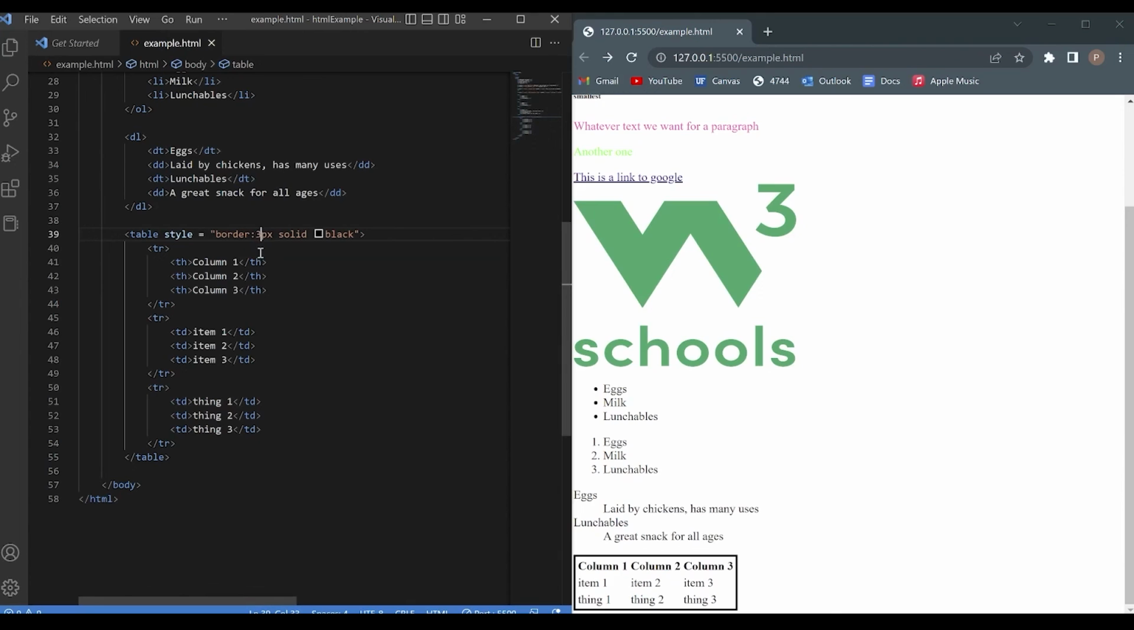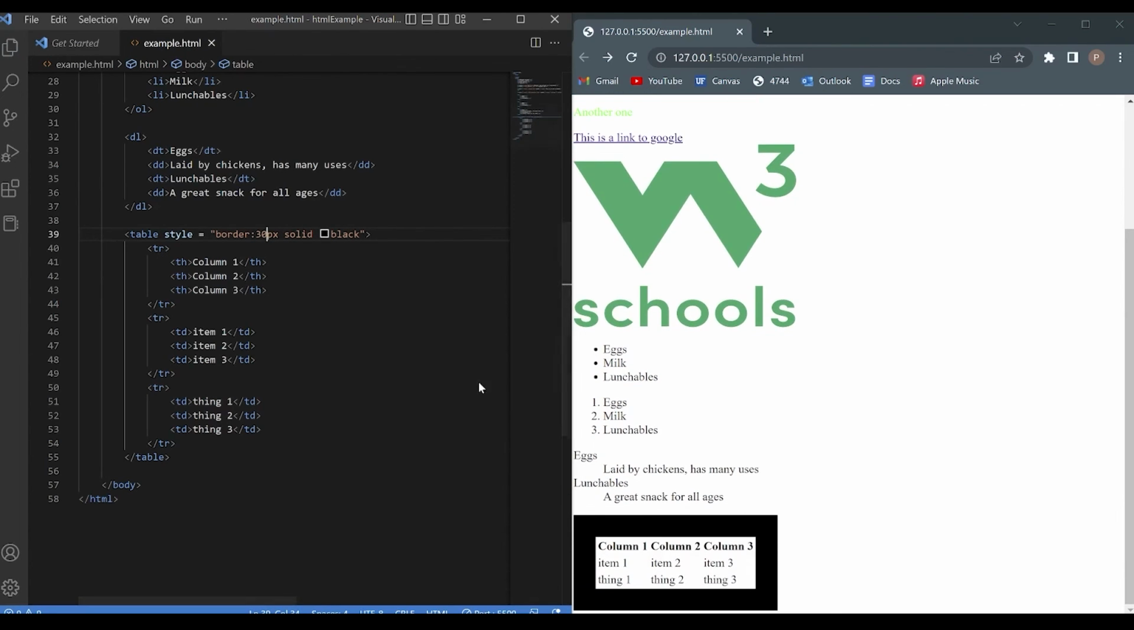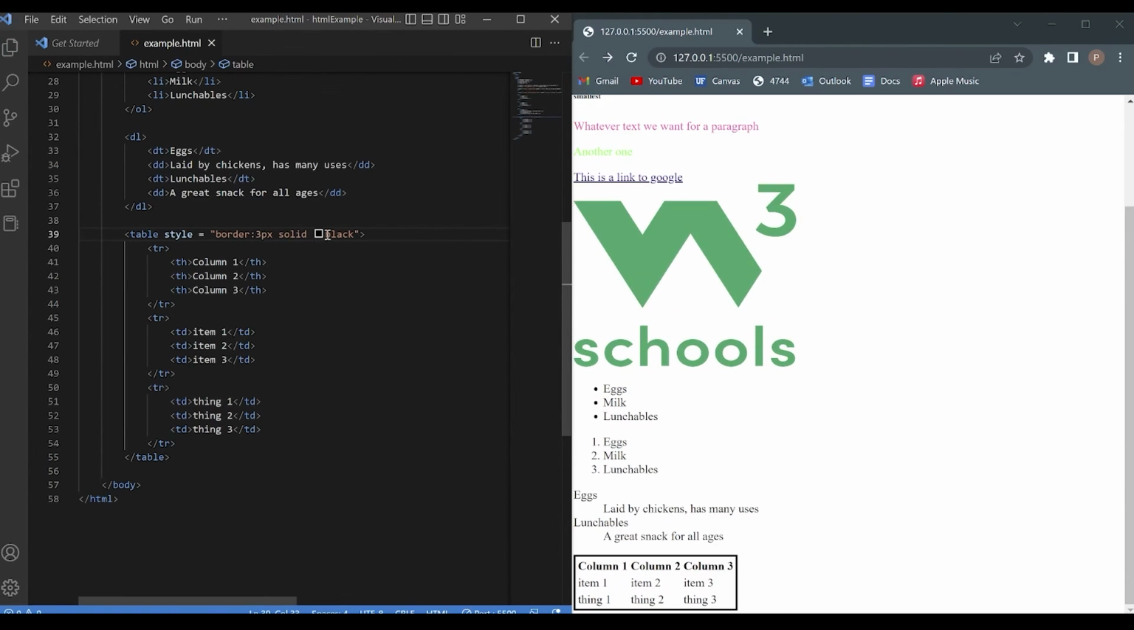If we wanted to change the width of it, we could say 30. Save that, and now we see the border is much bigger. We'll save it back. Maybe we want to change this to be red. We'll save that, and now we see we have a red border. So that's another example of some inline CSS to style a table.